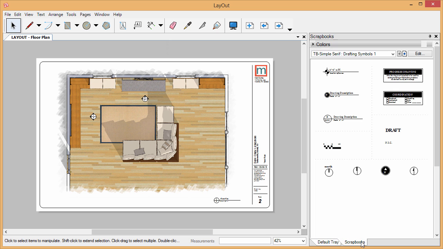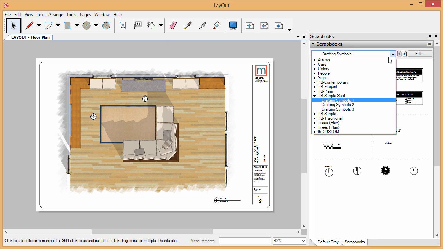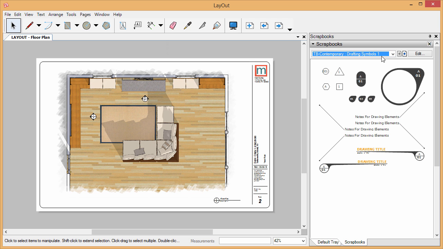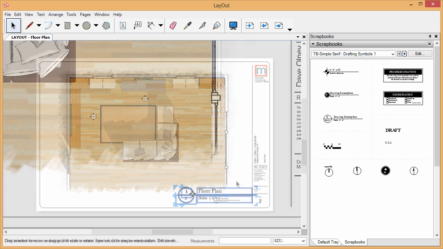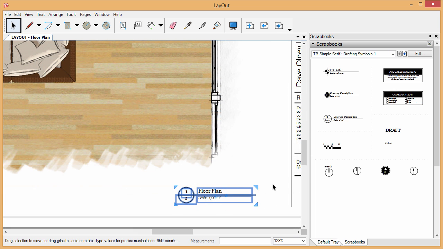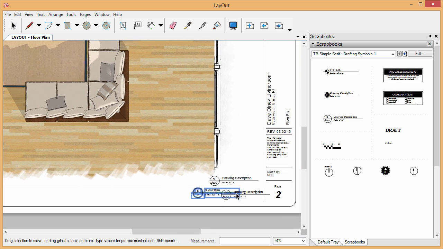And what that is, is a library of pre-made elements that you can sample and drop into your model. So instead of having to draw this detail from scratch, I can just go into the scrapbook, click it, and bring it into my document.